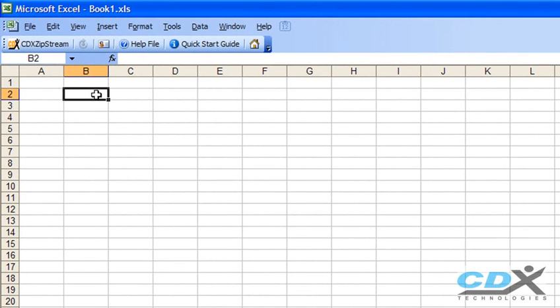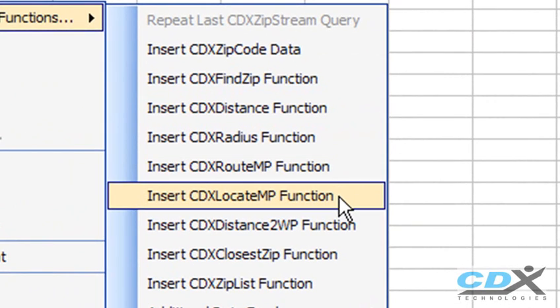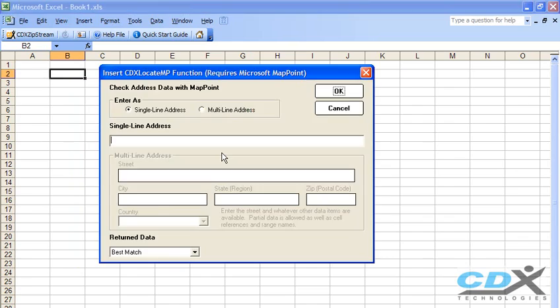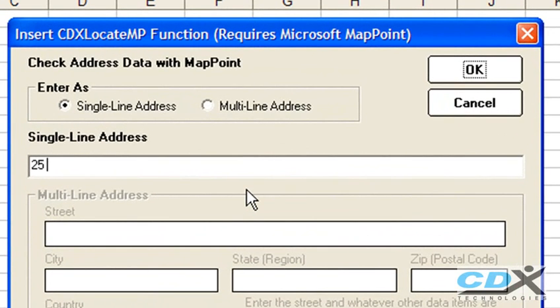We can start by right-clicking on any cell in a worksheet and selecting the function called CDX Locate MP. An input box pops up where we can enter the address we want to validate. We can enter it as a single line address like this, or we can enter the components of the address, like street name and city, separately.